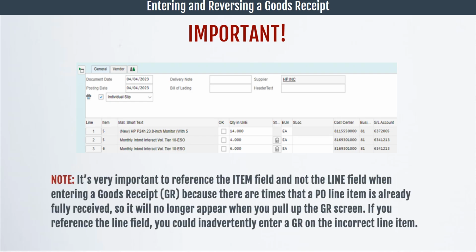Please note, it's very important to reference the item field, and not the line field, when entering a goods receipt, because there are times that a PO line item is already fully received, so it will no longer appear when you pull up the GR screen. If you reference the line field, you could inadvertently enter a GR on the incorrect line item.